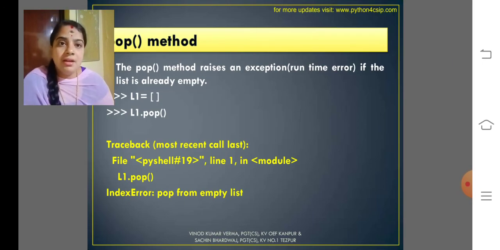This is an error. I had given L1.pop() on an empty list. So what happens here? One error occurs, that is underflow, that is, no elements to be deleted. Index error, pop from empty list. So this situation is known as what? Underflow situation.